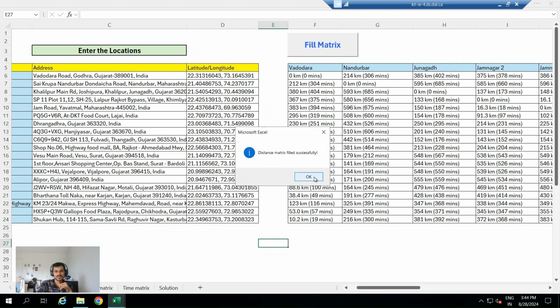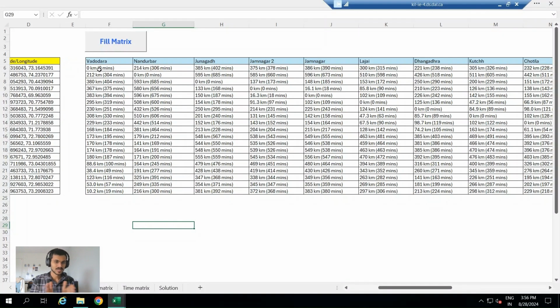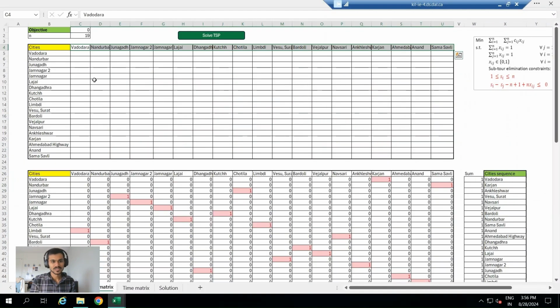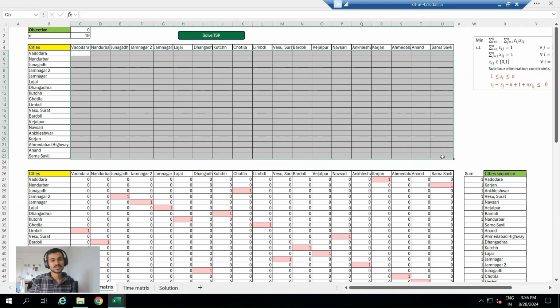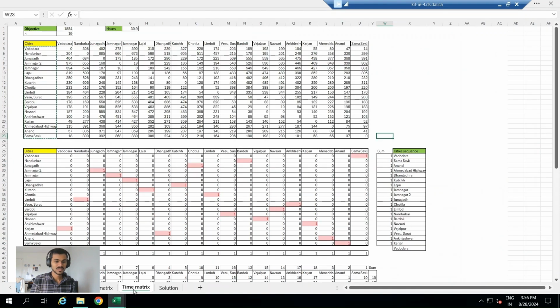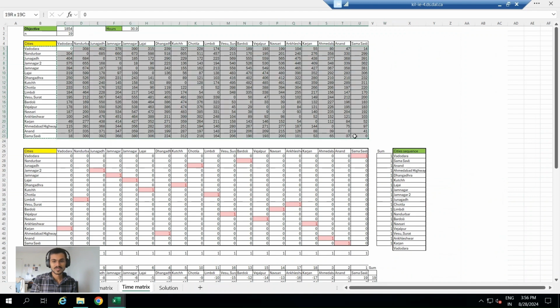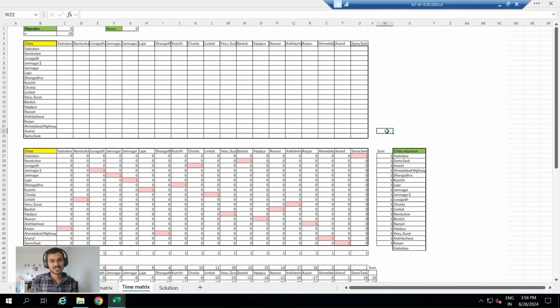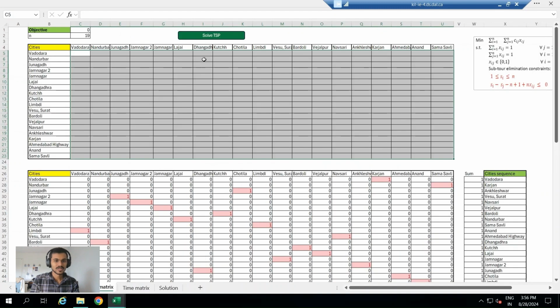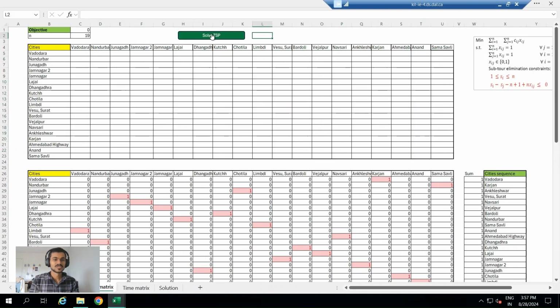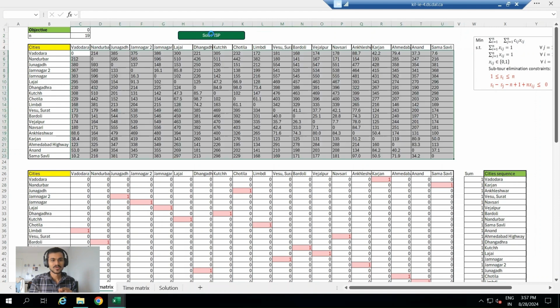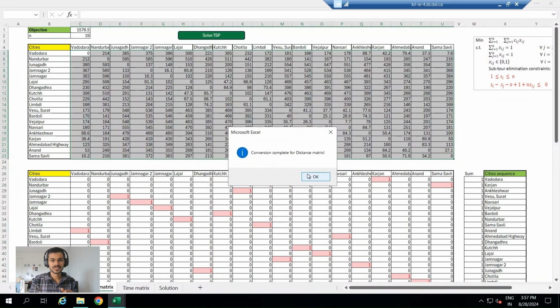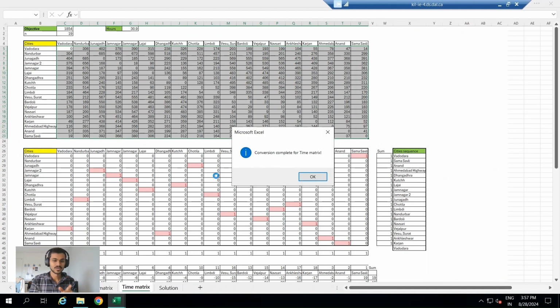After we receive this message that the matrix has been filled, the distance and time from this matrix are separated and the distance is entered into this distance matrix, which has the objective to minimize the distance of the TSP, and the time is extracted into this matrix, which has the objective to minimize the time. So I have created this macro, which is the solve TSP. When I click on it, the values will be filled first of the distance matrix, and then the optimal route based on the distance will be calculated. Okay, so we got it.